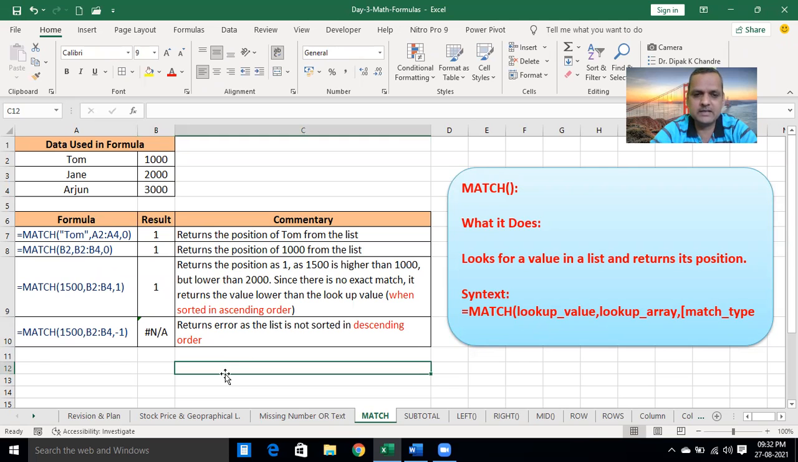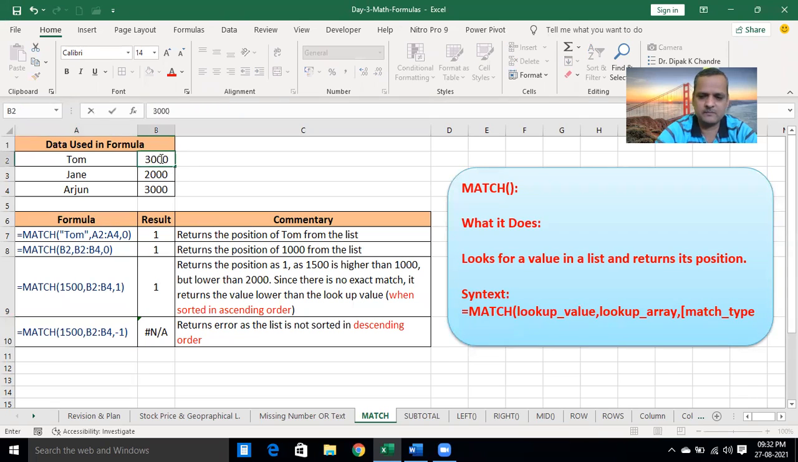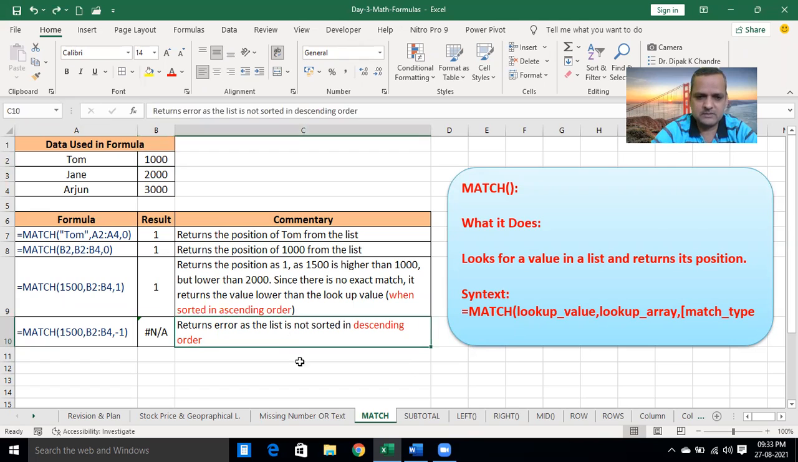So it returns an error as the list is not sorted in descending order. It is not sorted in descending order because the minus sign requires a descending order. If I write this in descending order, we just replace this 1000 by 3000 and this 3000 by 1000. See what happens. This is 1000, so this position appears as 2. Initially it was shown as a not available error.